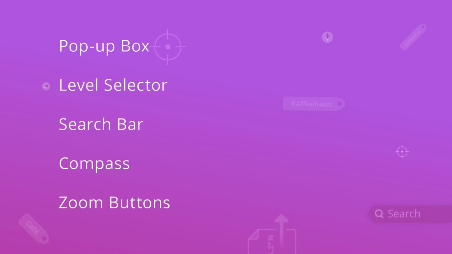Okay, so what's a Map UI kit and why did we create it? It's basically a plugin for the Jibestream SDK that allows you to create interactive elements on the map. There are 5 pre-made elements in this kit: a pop-up box, a level selector, a search bar, a compass, and zoom buttons.